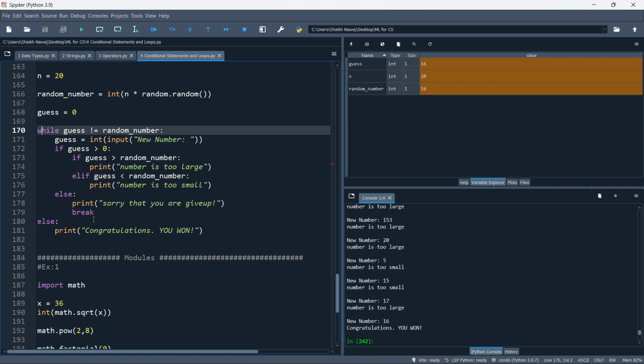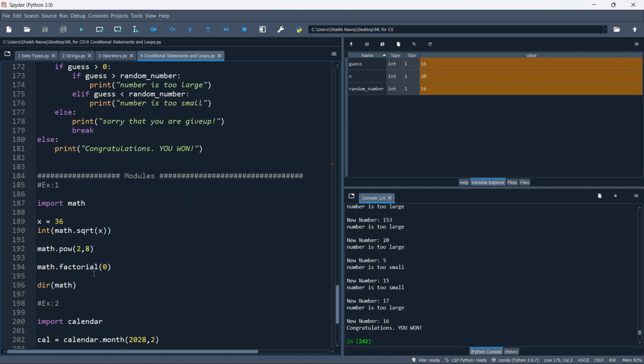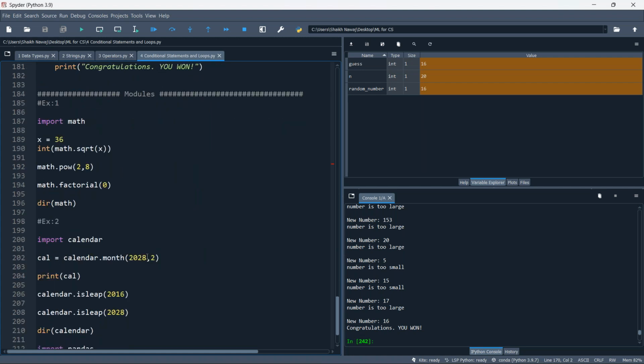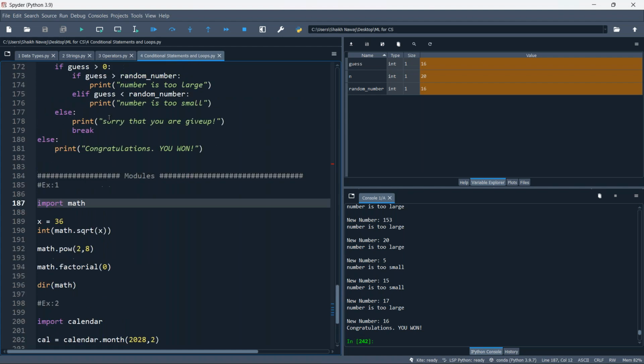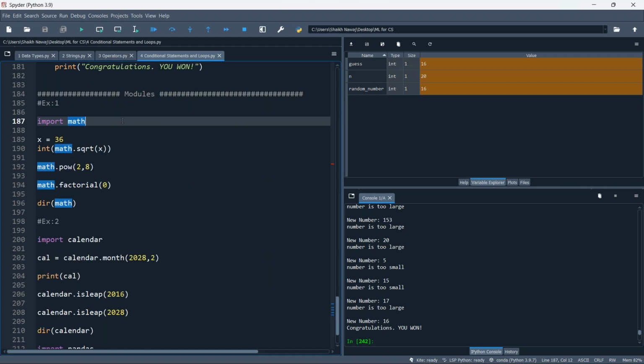Now after this, let's talk about the modules. Here you can see that this is a math module. Till now, we have been finding out all the things manually. Like if you want to find the addition, we can just add the two numbers, and that is nothing but the addition. But with the help of modules you can do multiple things. Modules will simplify your coding.